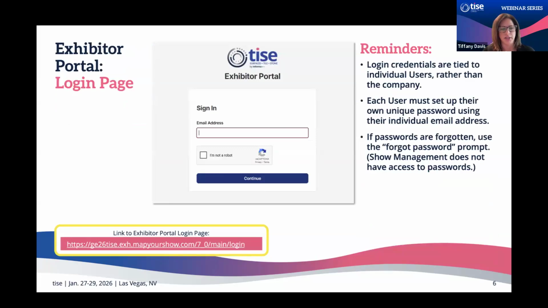Each login is unique to the individual user, not the company. So make sure you're using your own email to set up your password. If you ever forget your password, no problem. Just click Forgot Password and follow the prompts to reset it using your email address. At this point, I'm going to turn it over to Jessie, who will walk you through exactly how to update your exhibitor profile step by step.